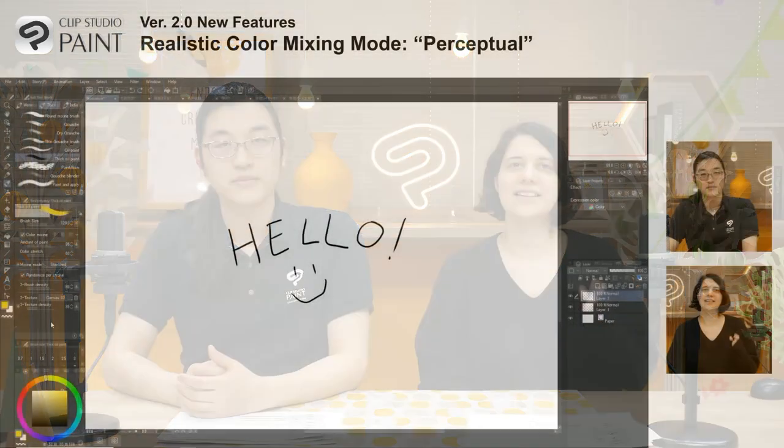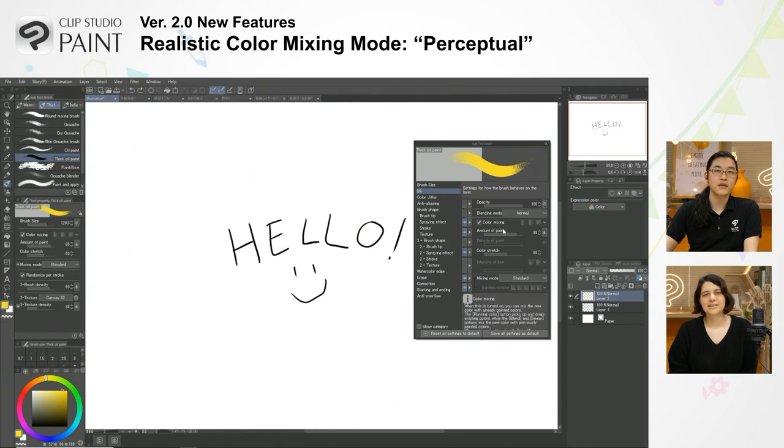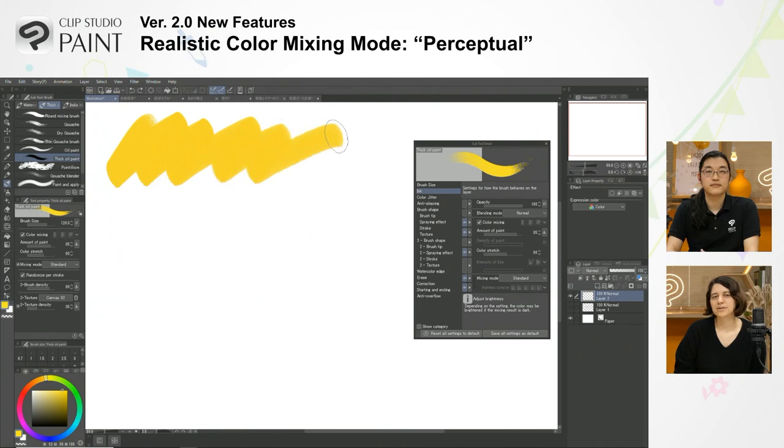The first one is a new color mixing mode, perceptual color mixing. You can use this on brushes with color mixing enabled, and let's see using the thick paintbrush. By default, this is going to be disabled if you're upgrading from version 1 to 2.0, so you'll have to go into the subtool detail palette to change the mode. I think it's under ink, and then mixing mode.